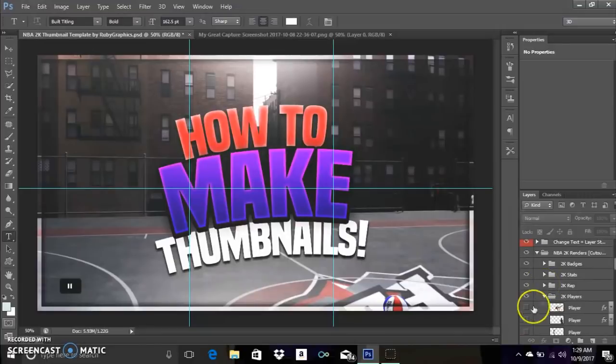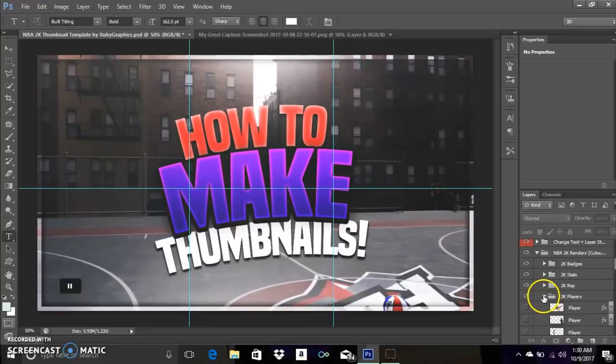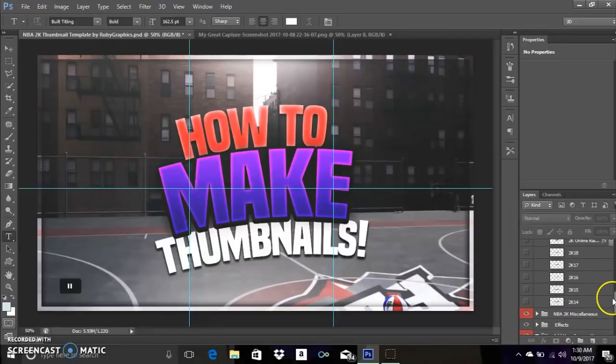2K players, 2K17 players, I would advise y'all not to use that because the players don't look like that now, so don't use that either. 2K logos, that's basically like the NBA 2K18 logo.